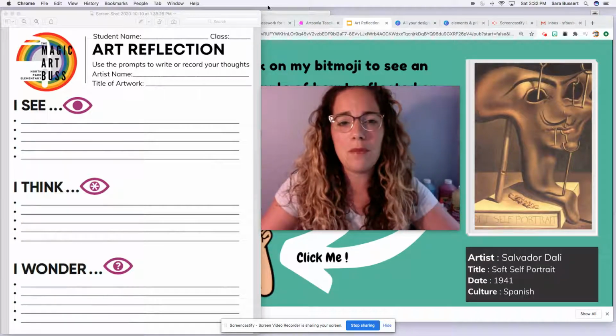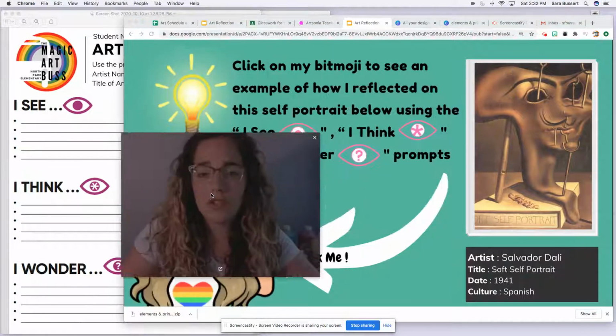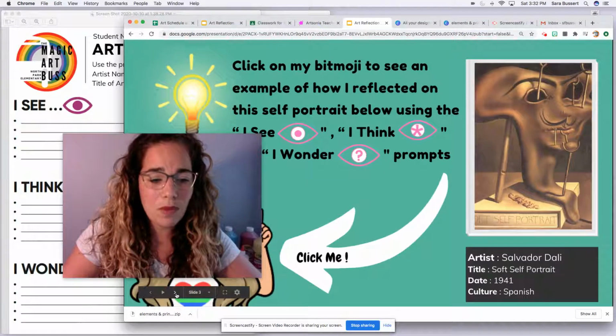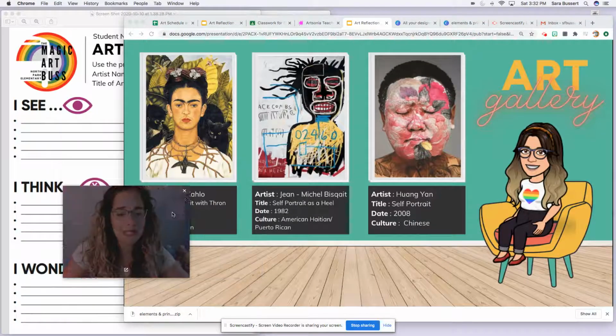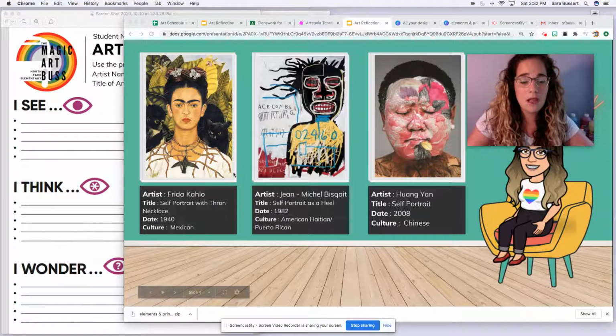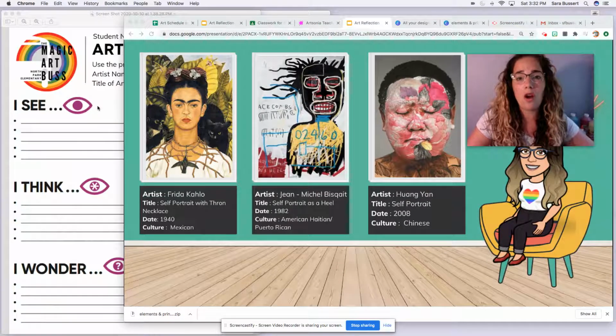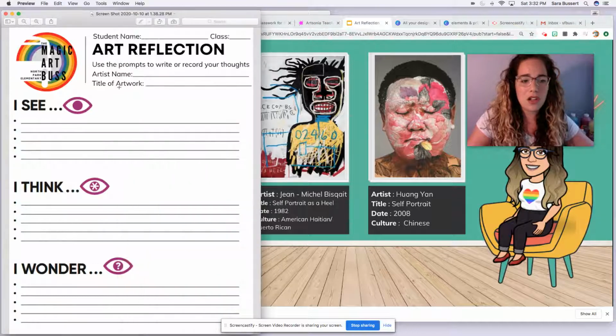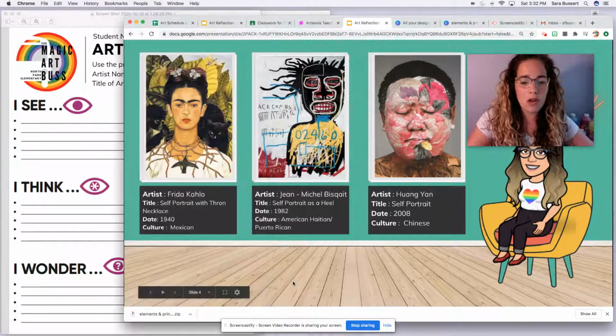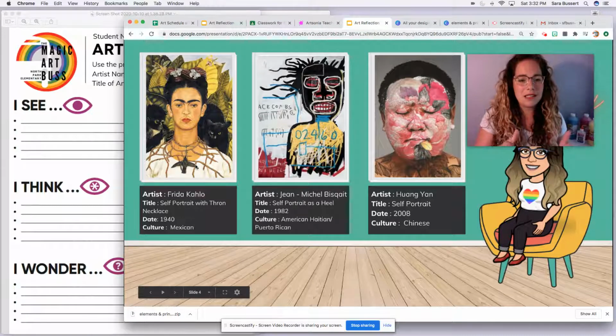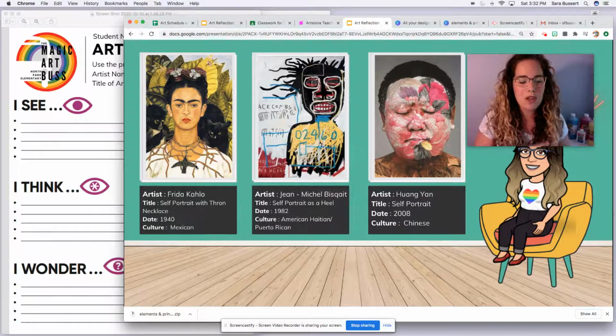So what you're going to be doing is looking at these 3 pieces of artwork and you're going to choose one. You can choose this one here, this middle, and this last one. If you notice, they're all completely different, right? Choose one of these pieces to do your artist reflection. Take a look at the sheet. I see, I think, I wonder. What are the facts? Then what do you think the facts are trying to tell you? And then what do you wonder? What would you ask the artist if they were next to you?